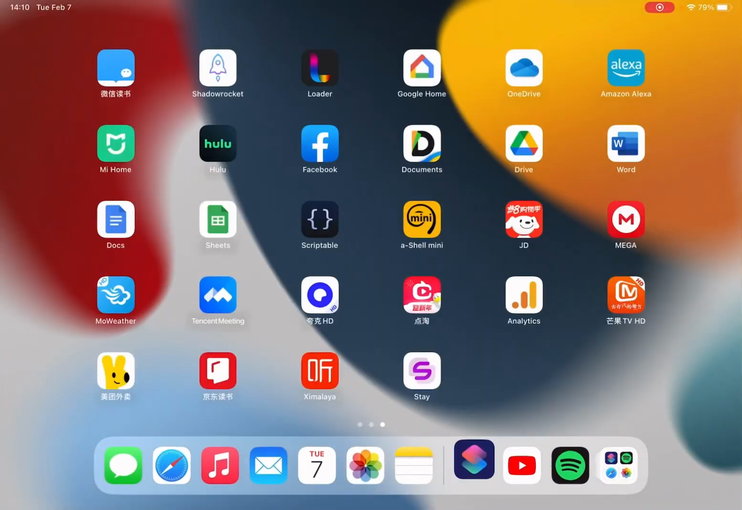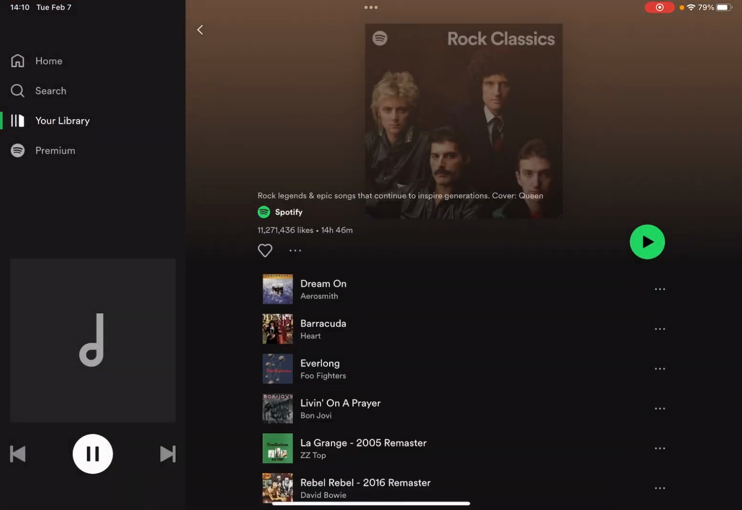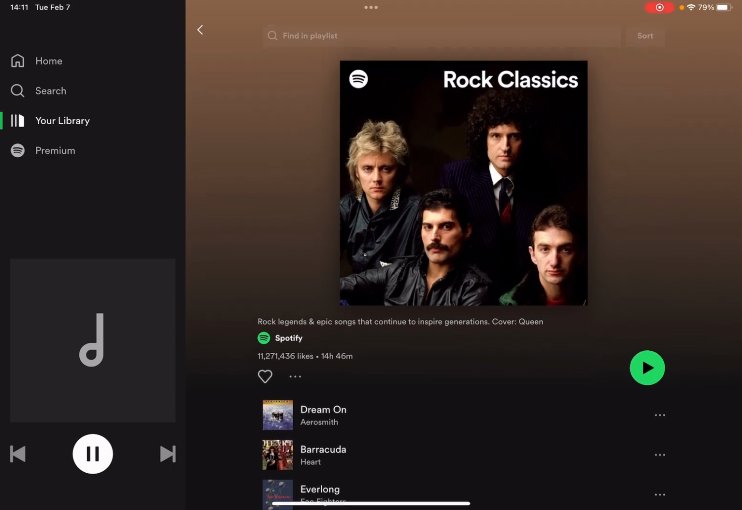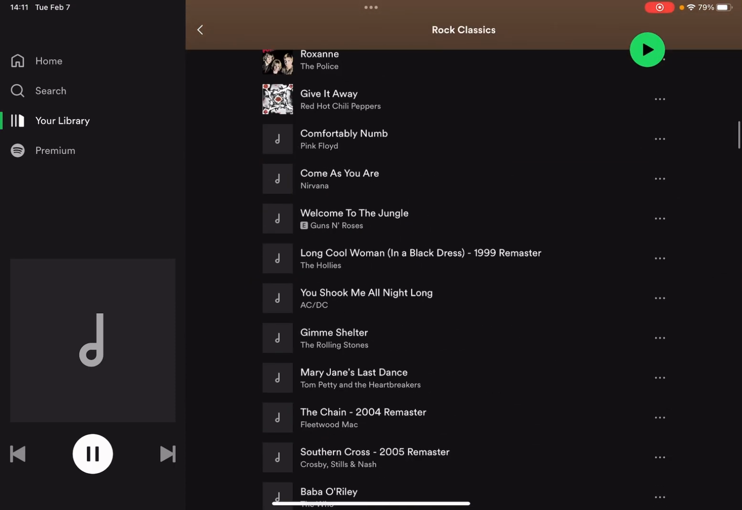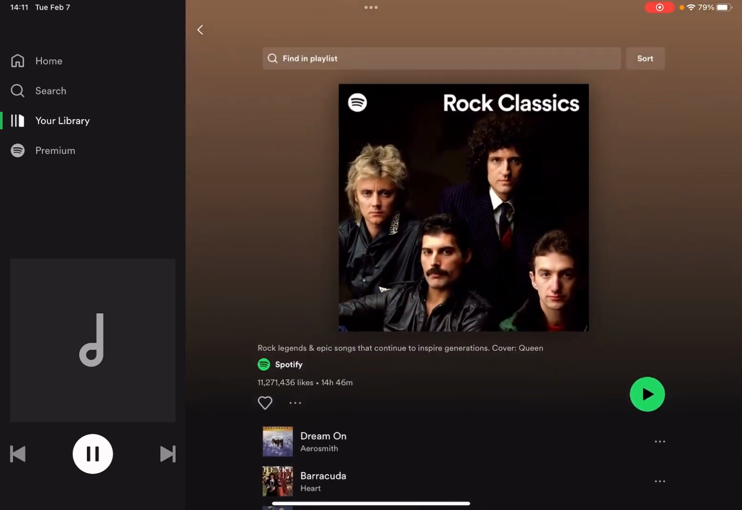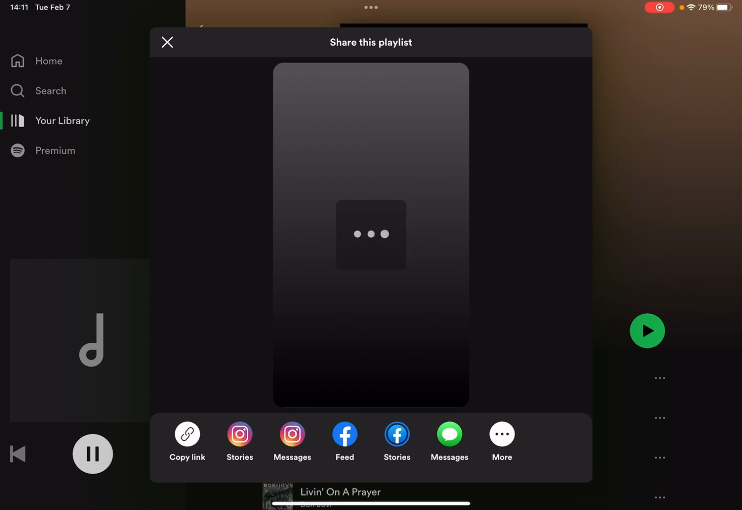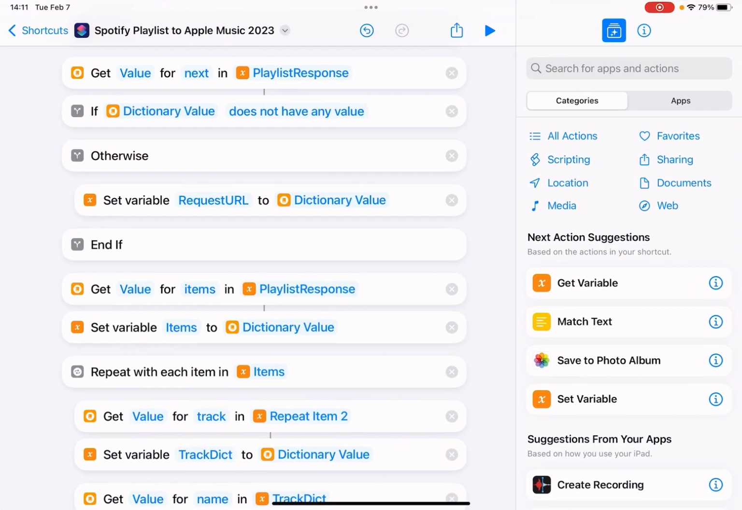So let me open Spotify. Let's say I want to transfer this Spotify playlist. Let me copy the link: tap share, copy link. Then let's tap the play button to run this shortcut.